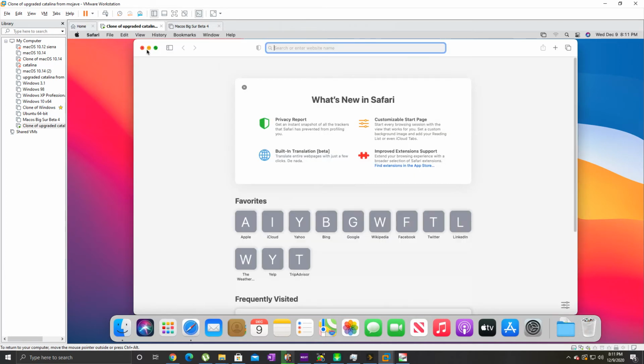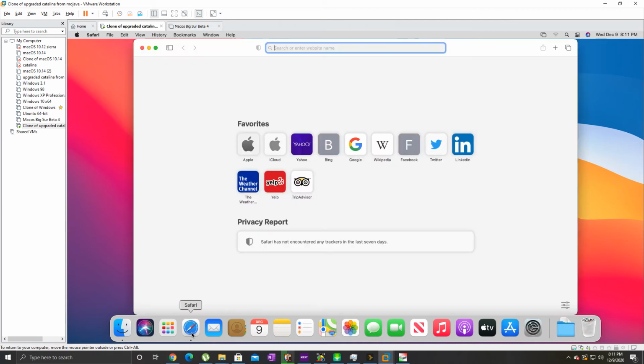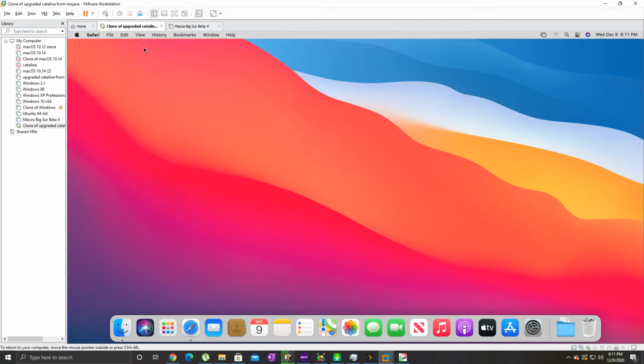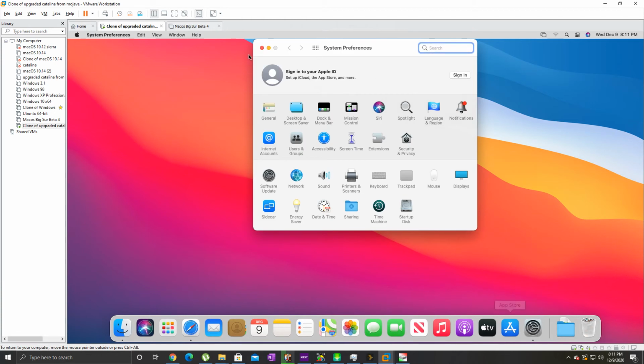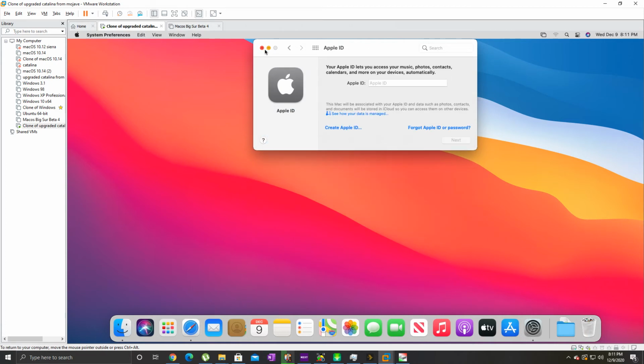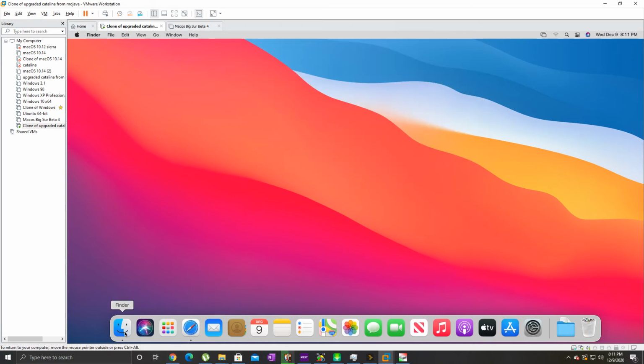People said Big Sur runs sluggish for them. One or two people commented in the comments of one of my other videos about macOS. As you can see, mine does not run sluggish. Mine actually runs pretty good.